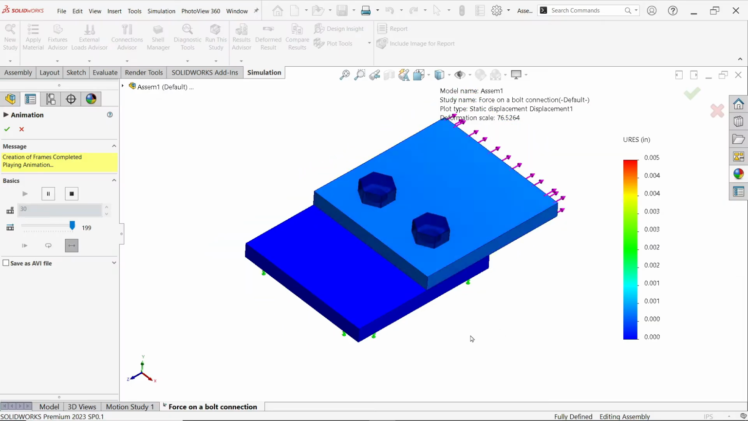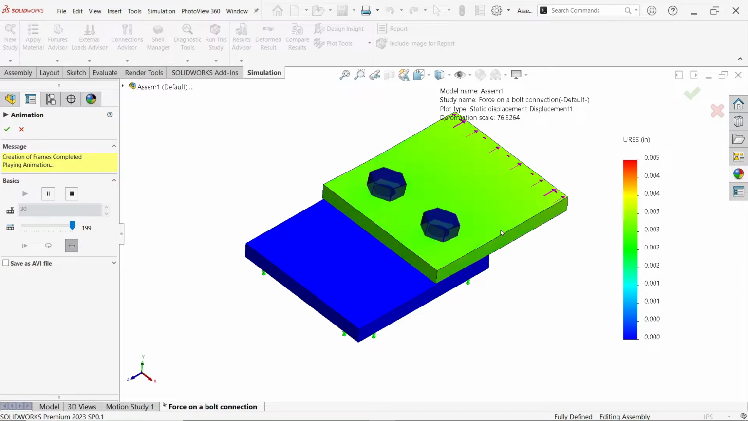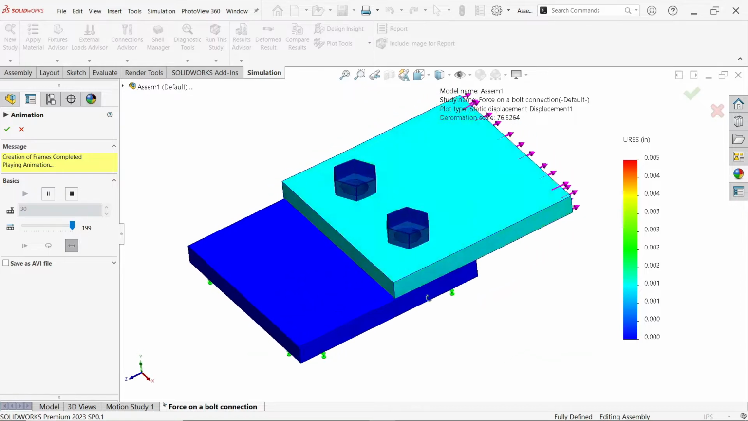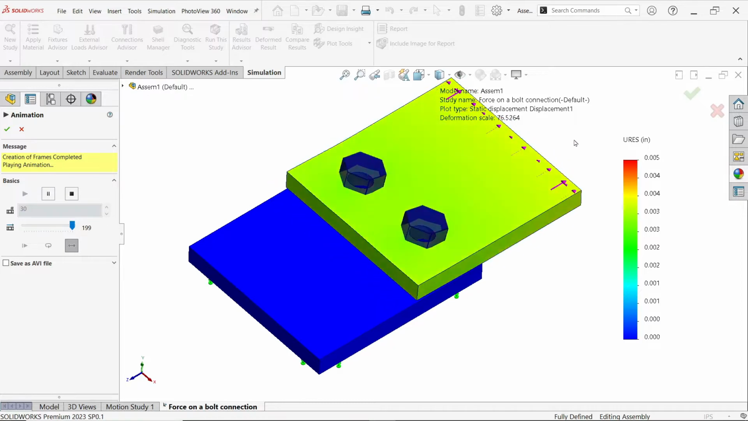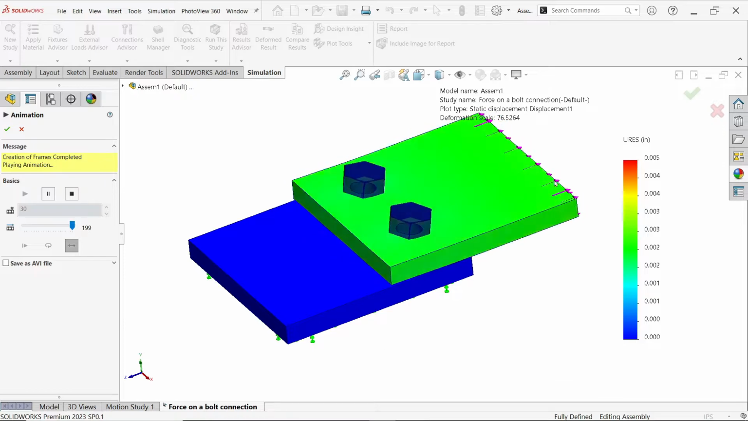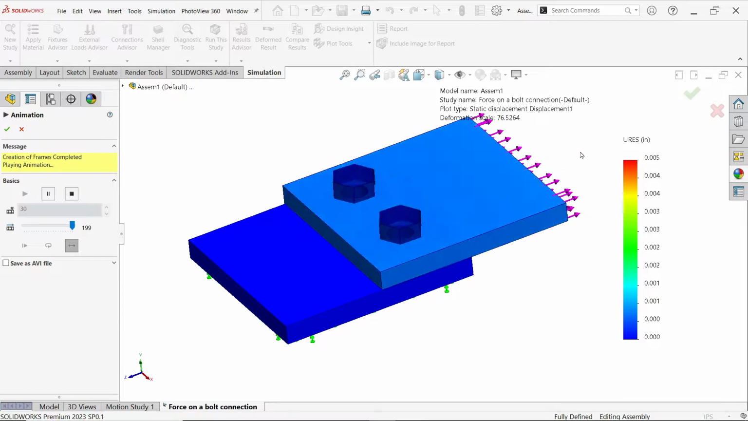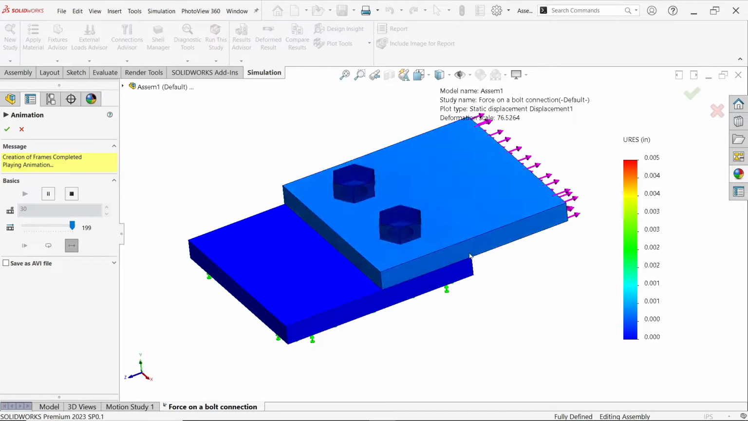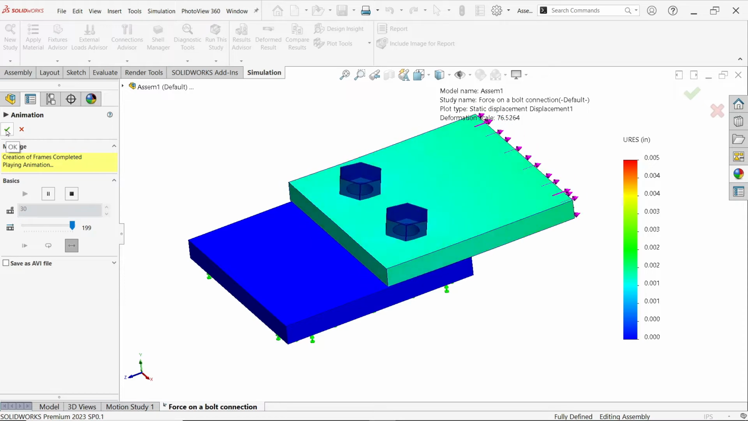In this tutorial we will calculate shear force on a bolt connection. We have a bolt connected system, and we will apply force at one end and fix the other end. We will apply a force of 5,000 pounds at one end and find out the actual shear force on the bolt. So let's see how to do it in SolidWorks.